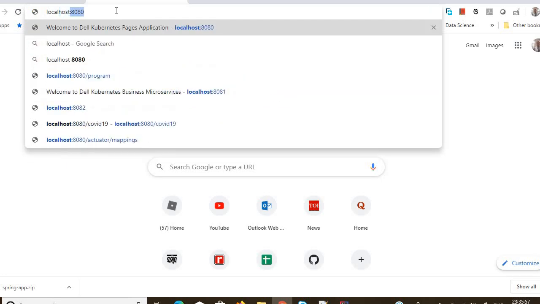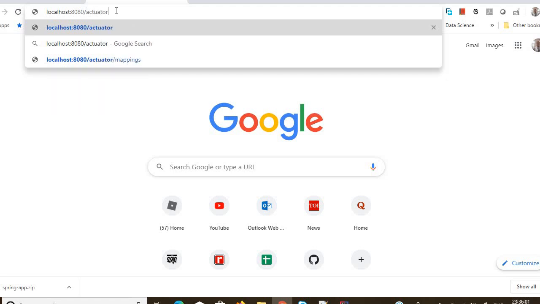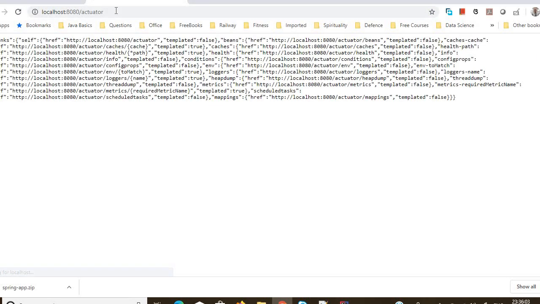localhost 8080/actuator. So I'll get this many details for my actuator. So the first one, actuator, second one, actuator/beans, actuator/caches, actuator/health/info, env, loggers, thread dump, and many things else.